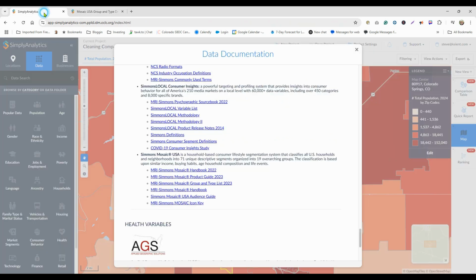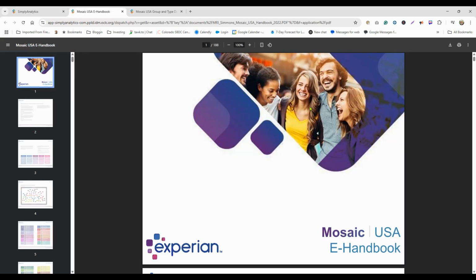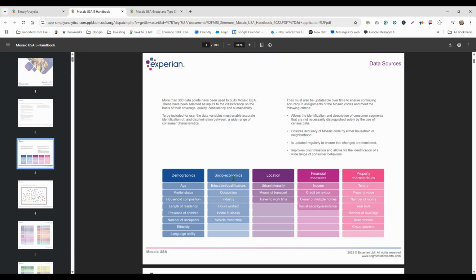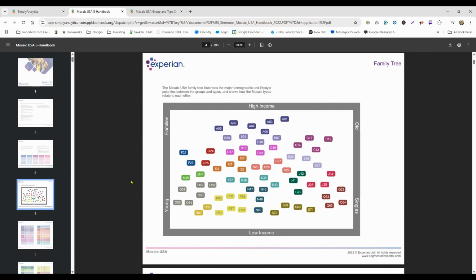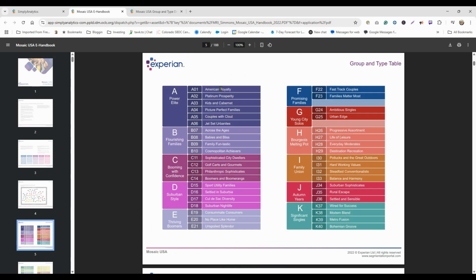All right, going back here, that's one that is more of a narrative. But this book right here, the next one, is the Simmons Mosaic Handbook. So if you click on that one, you can see this one is 188 pages, very similar to the way the other one was set up.